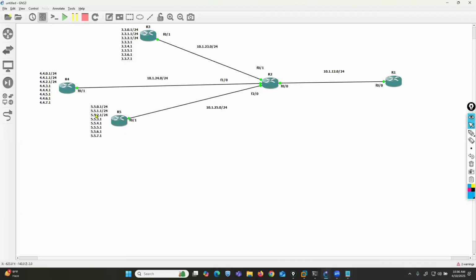Now let's configure IP address as per our design. And we can go with RIP and EIGRP route summarization concept into this design. Let's try to configure IP address first. Then I will advertise all the routers in EIGRP protocol, for example.